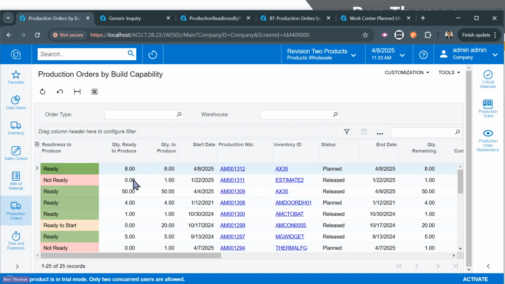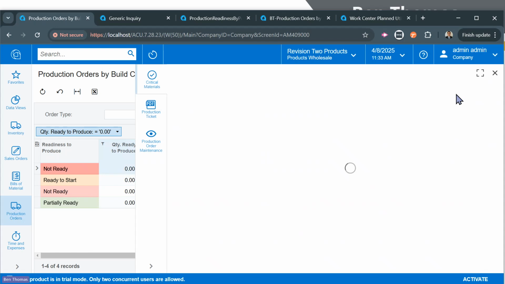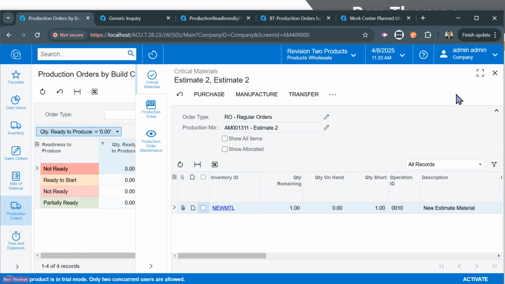If I filter here just on the 0, where maybe I don't have things ready to produce, we'll look at what not ready would mean. Not ready is just the opposite, and it means I'm short for all operations. So really I can't begin. I probably need to replan this one or reschedule the dates for this.